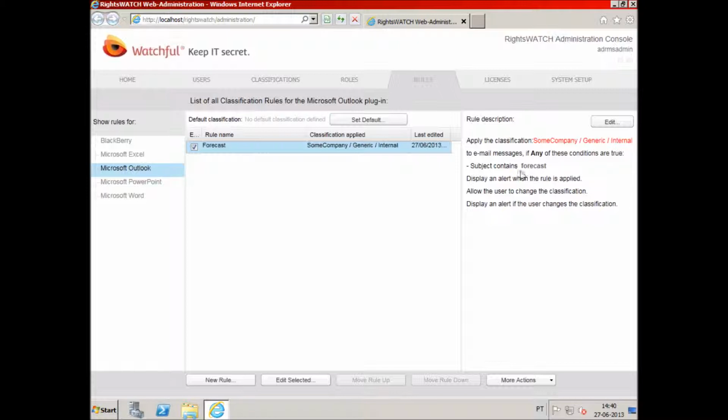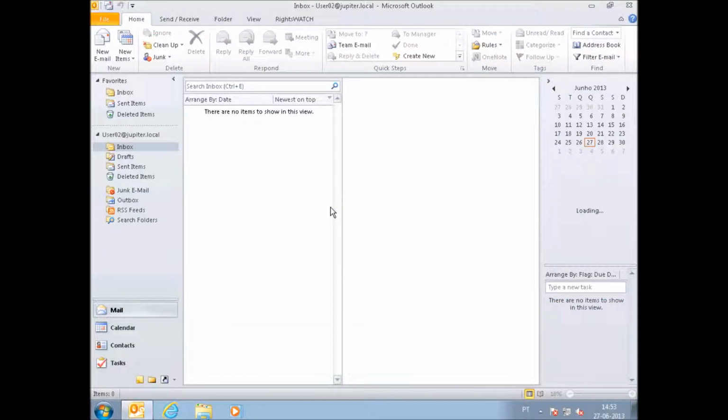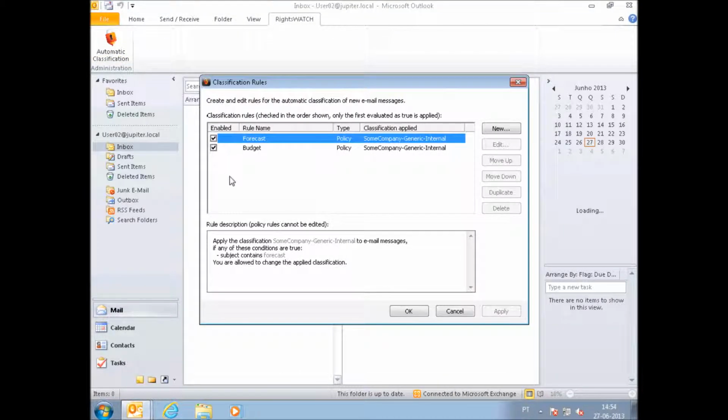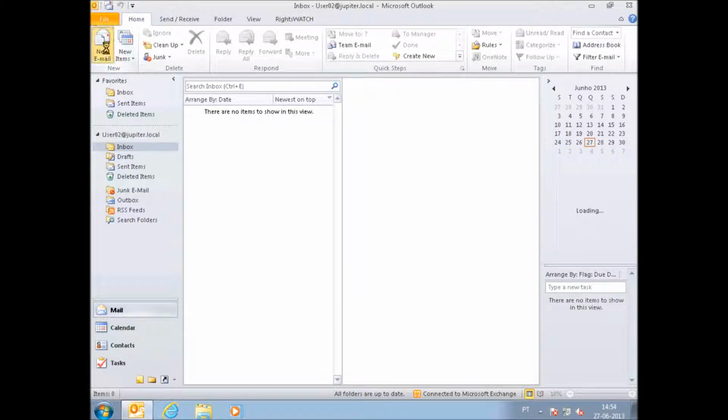So the executive summary: if the subject contains forecast, display an alert when the rule is applied, allow the user to change the classification, and ask for a disclaimer to be signed. So the user can go to the RightsWatch tab and see that the policy rule forecast is applied to him.